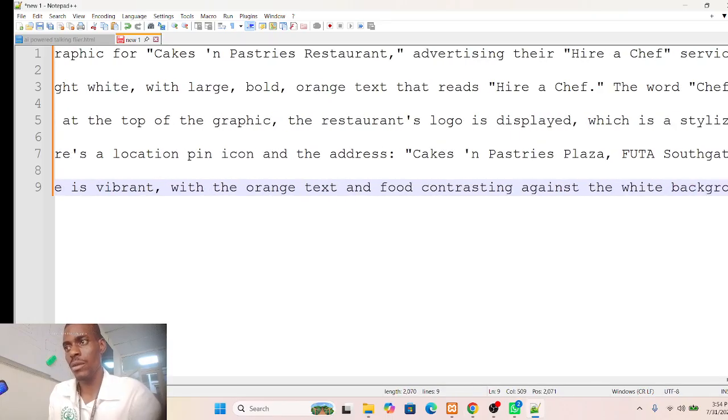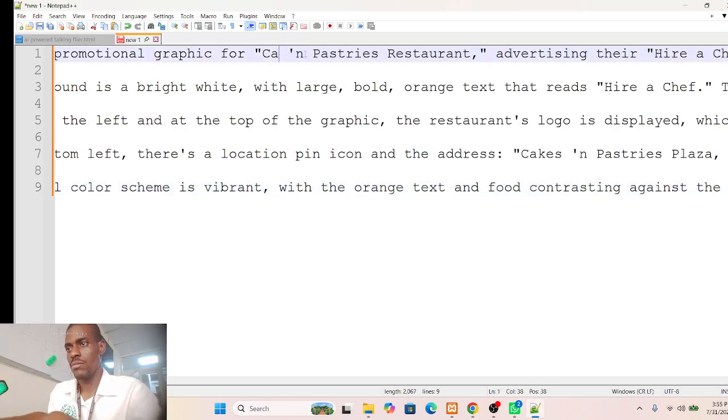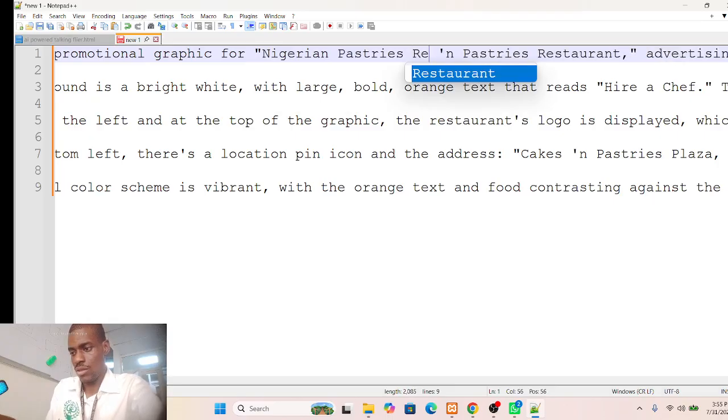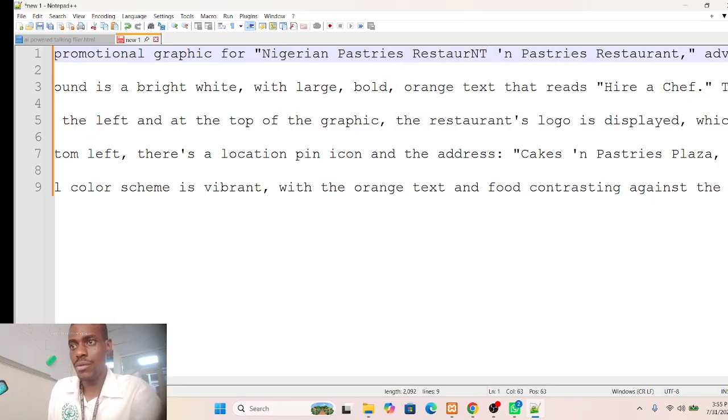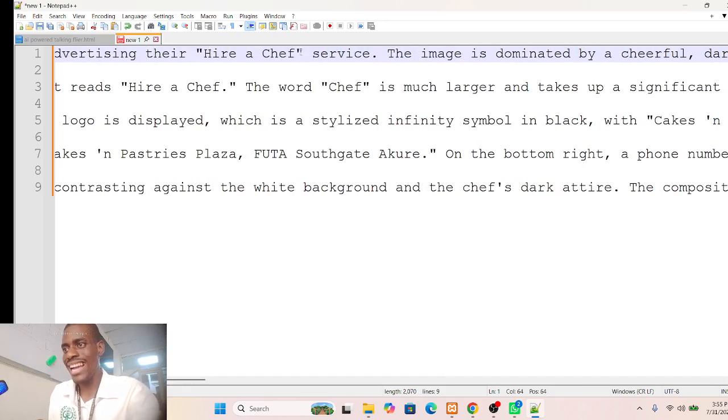So this is a professional graphic for a cakes and pastries restaurant. You can change it now to, let me call it, Nigerian Pastries Restaurants. I'm customizing it because I don't want it to give me exactly what you see. Pastries restaurant cannot be repeated twice. Advertising their hire a chef service, I can change my own to hire a cook service. Okay, hire a cook service.